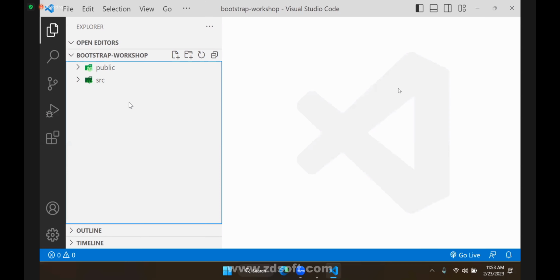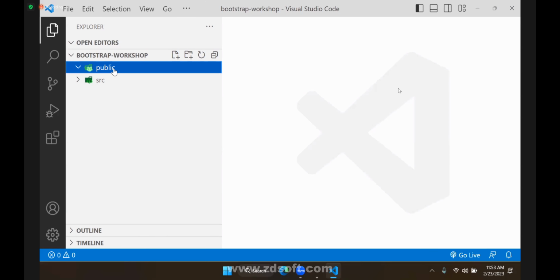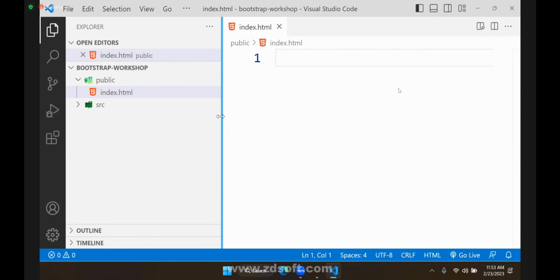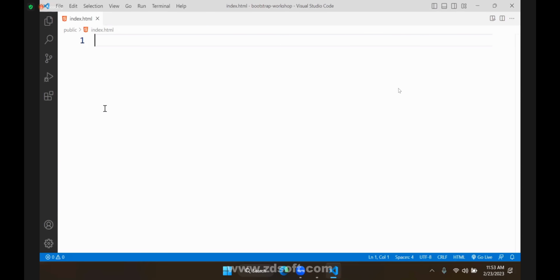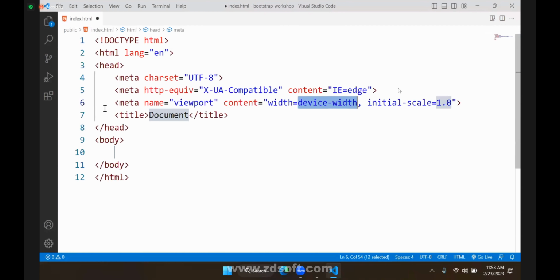And here, let's go to public folder, add a new file. What is it? Index.html. And in this index.html, let's put the basic HTML code. The basic HTML code is this. You know how to write the HTML page, the head section and the body. Okay.